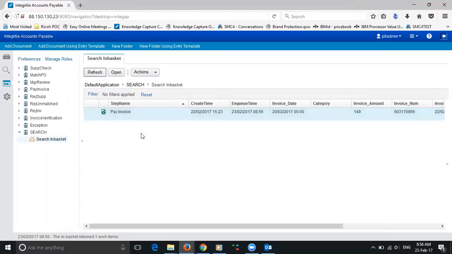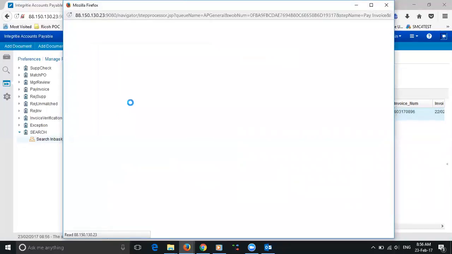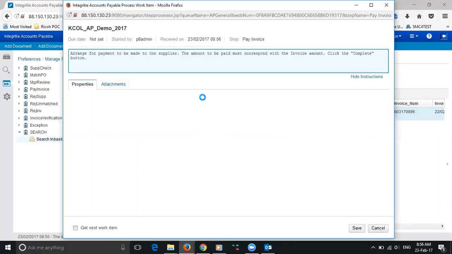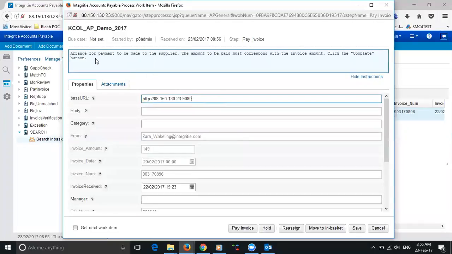We can see that the invoice document has arrived into pay invoice, and this again allows me to go and look at the document and finish off the workflow from within the accounts payable solution. So the prompt: arrange for payment to be made to the supplier, and we can press pay invoice and bring the process to conclusion.